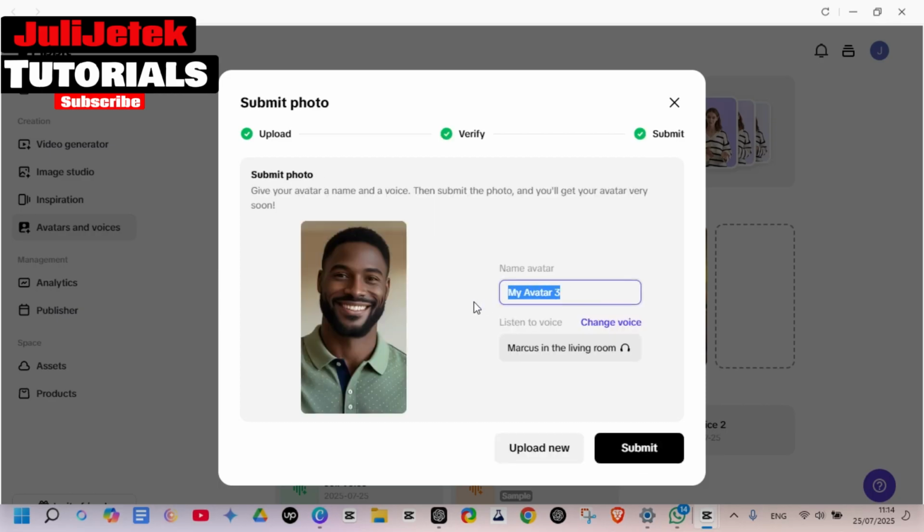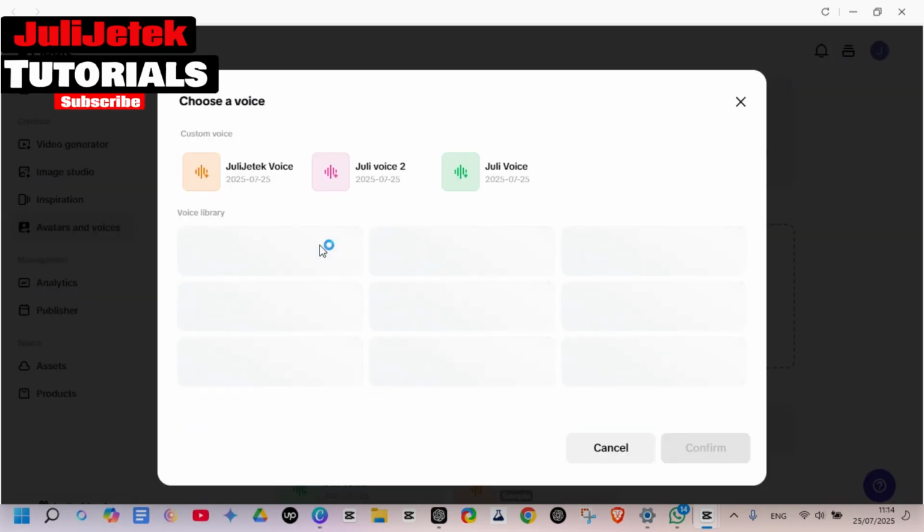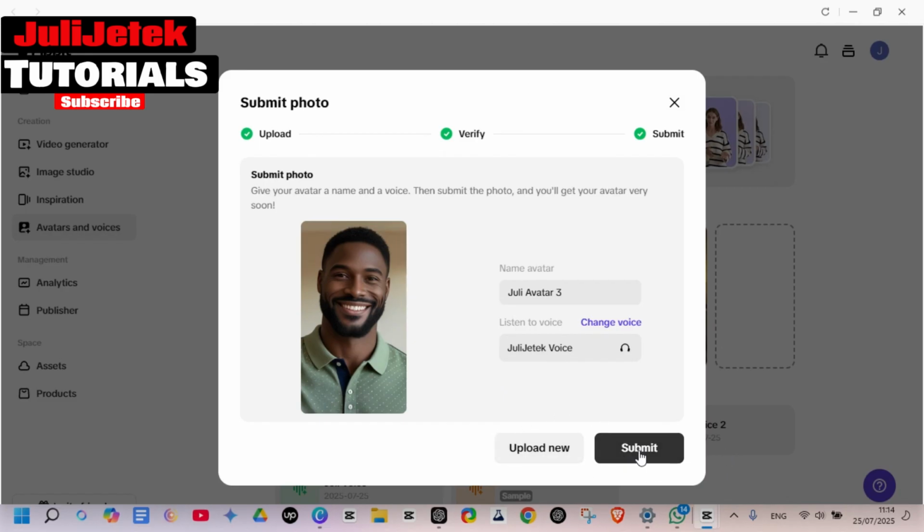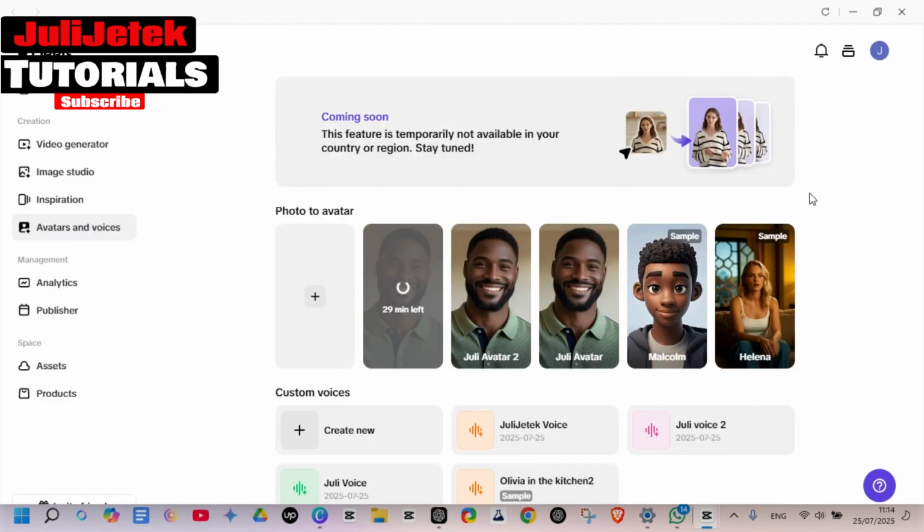So you have to edit the avatar name. Let's say Julie Avatar 3. So we now want to change the voice. Okay, so we want to take this Julie Tech voice and confirm. All right, so we click on submit. So after uploading, it's going to tell you the amount of minutes that you are going to leave so that it will be successful. But it's not take up to this amount of minutes actually. It's just showing you. So you can just go and do other things while you come back to read later.